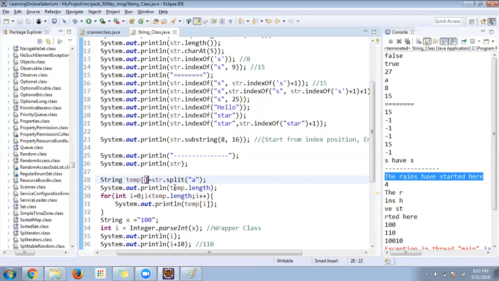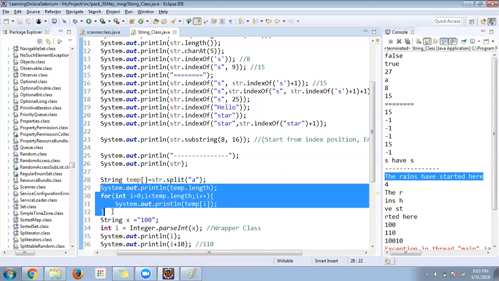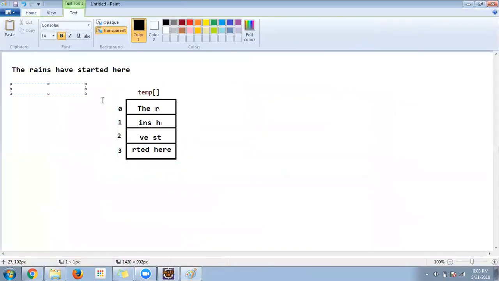Now when I give temp.length, I'm going to give temp.length here.